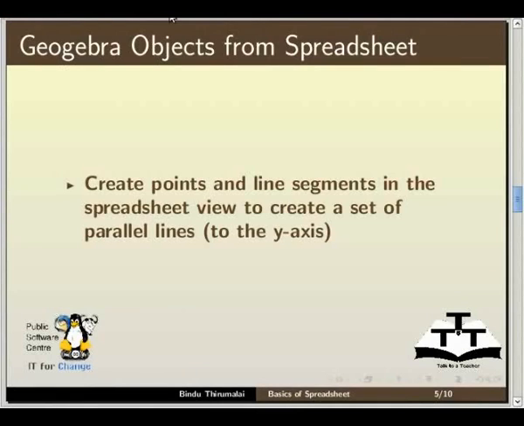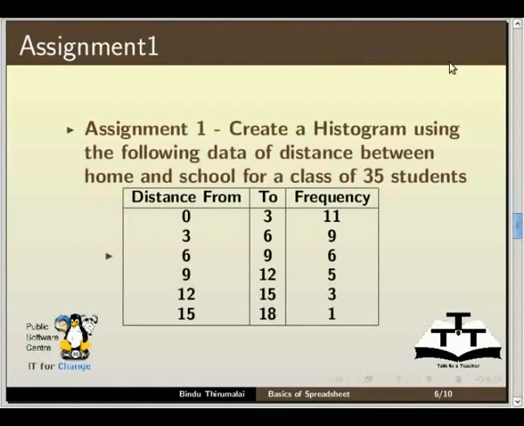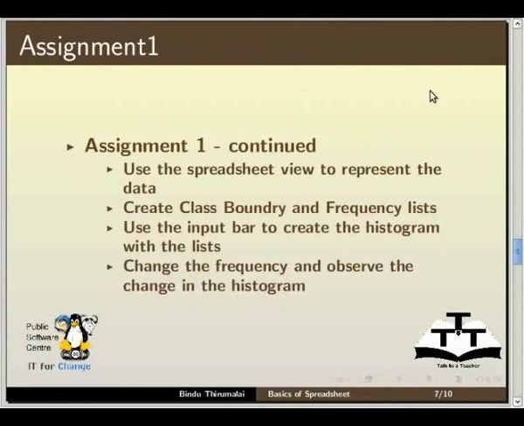Now to the assignments. In the first assignment, create a histogram using the following data of distance between home and school for a class of 35 students. I have the class boundaries and frequency here. Use the spreadsheet view to represent the data, create class boundary and frequency lists, use the input bar to create the histogram with the lists, change the frequency and observe the change in the histogram.